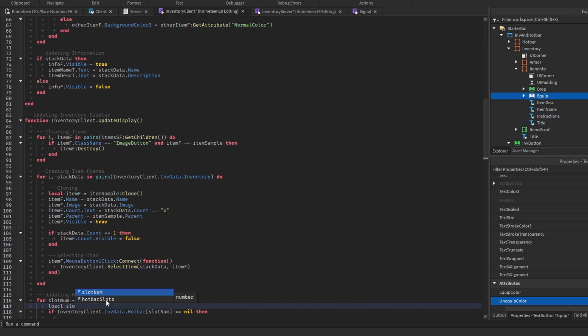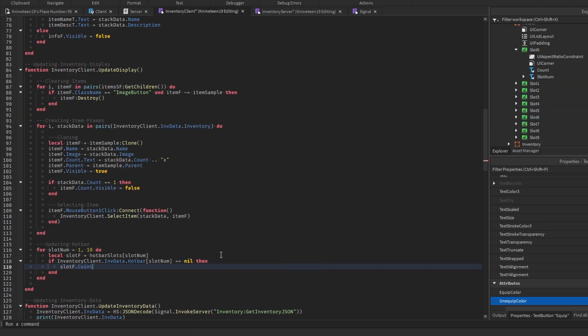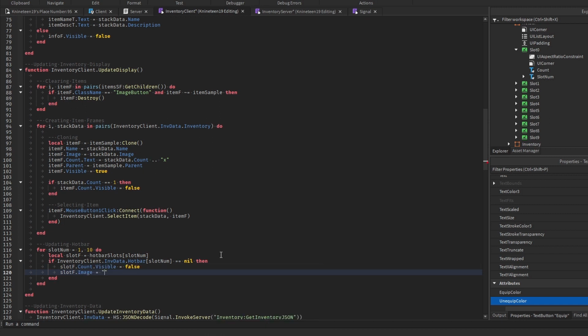We'll then create a variable reference to the specific slot frame at the top of the for loop using our hotbar slots variable we made in one of the previous episodes. If the current slot we're looping through is empty, we'll set the count text of the hotbar slot frame to be invisible and set the image to be an empty string.